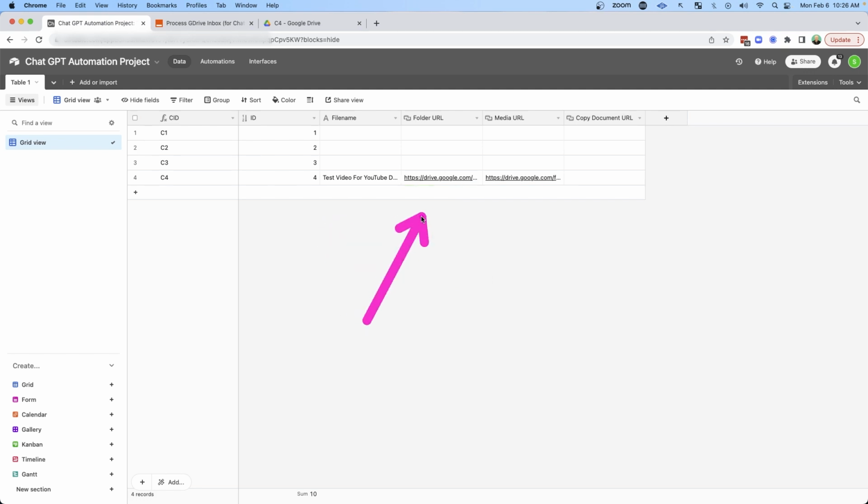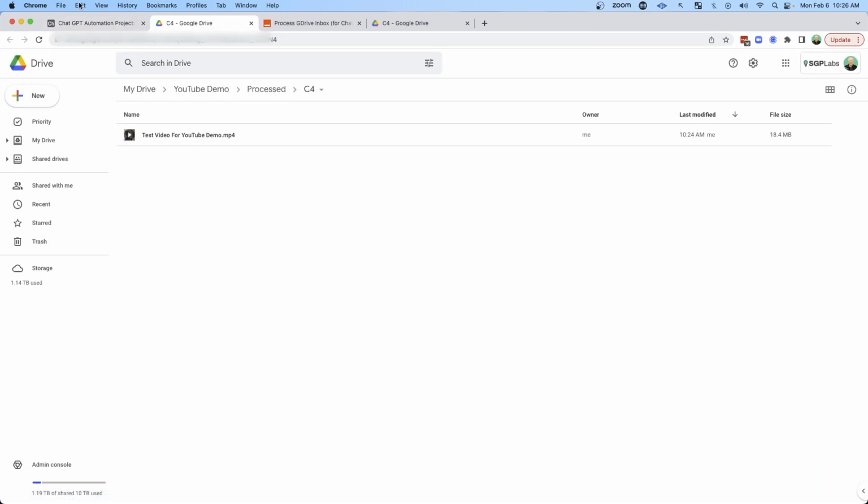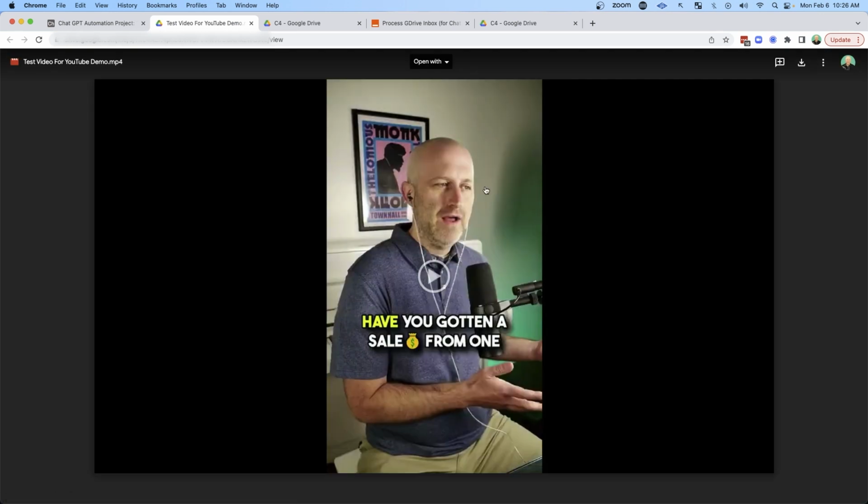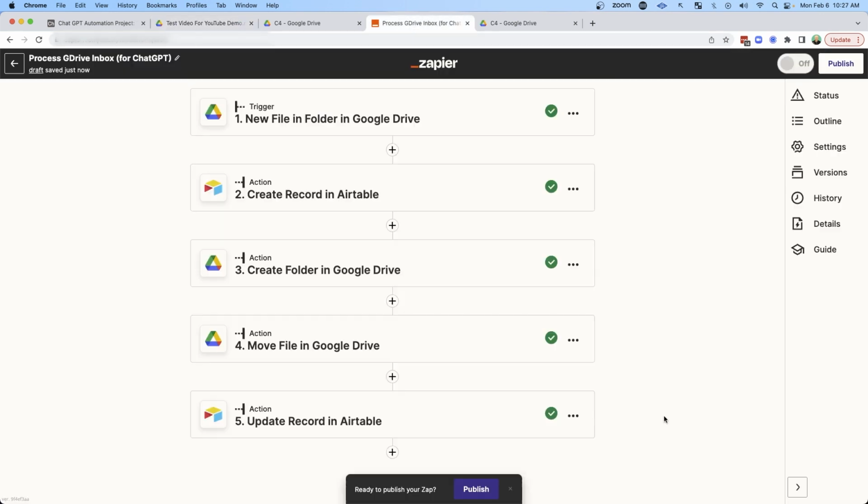So now we have this completed row here aside from our transcription. And if I click this, it's going to take me directly to that folder. If I click this, it's going to take me directly to the video, and we're in pretty good shape here. So let's continue forward. So now at this stage of the process, what we need to do is to create the transcription of the video.